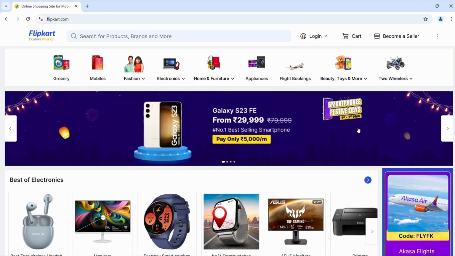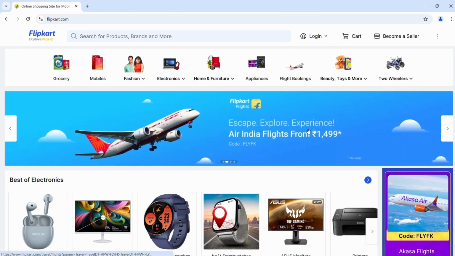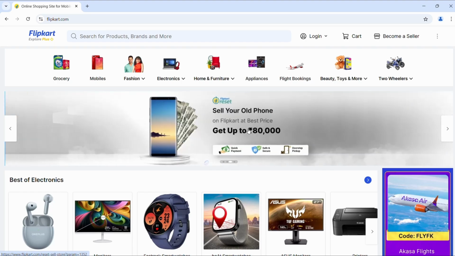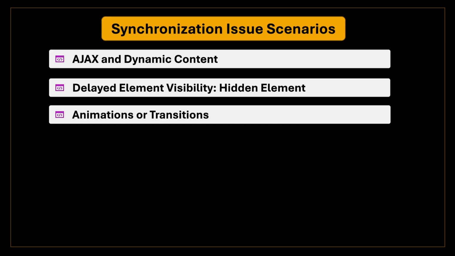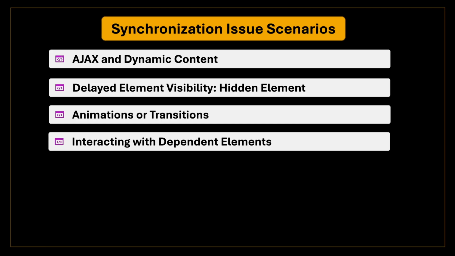Here you can see this is a sliding menu, and if you try to access any element which is not yet displayed here, you can get an element not interactable issue. Next is when you're interacting with dependent elements. Sometimes actions depend on a specific sequence. For example, a list of cities in a dropdown might only load after selecting a state. If the next action runs before the element loads, it will fail.